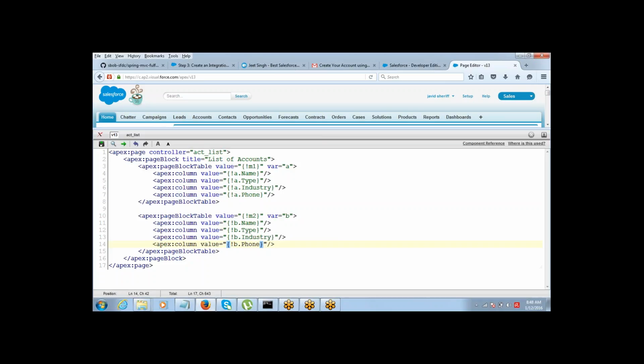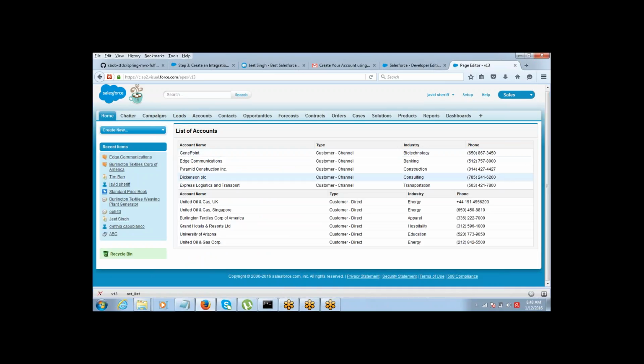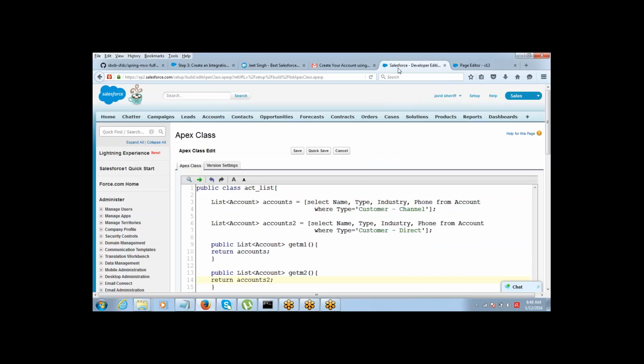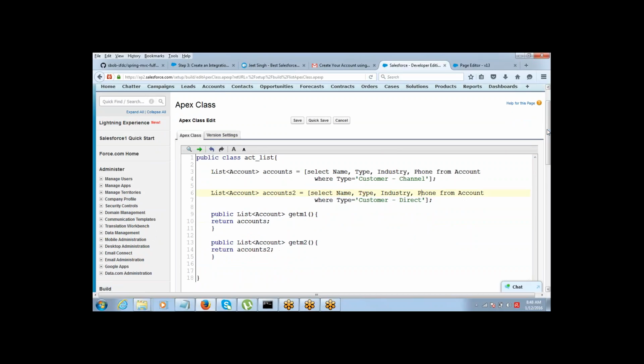Now let's see this. First table I have list of records where the type is customer channel. Second table I have list of records where the type is customer direct. Only customer direct accounts are being displayed here, right? So we have the option of controlling what we want to display, and we can also filter out the data. Fine. So this is how we use get method. Get method, as I said, can be used for displaying the value on the Visualforce page, and that's what we have been doing. So we have displayed two different lists on the Visualforce page.